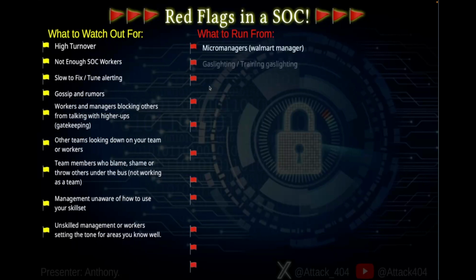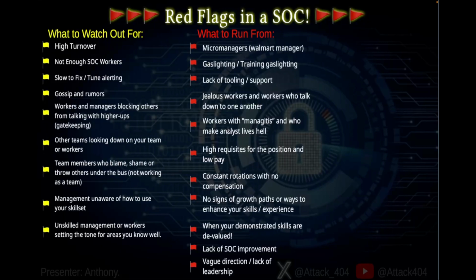So some of the things that you want to run from, and I'll try to speed this up. Some of the things you'd want to run from in a SOC are micromanagers, and we like to call them Walmart managers, without mentioning names. This one particular manager came from Walmart, hence the term, and it was mostly a who's-bigger contest. I've done this, I've done that, and it's just constant: what are you doing, why are you doing it, I didn't say that, you need to do this.